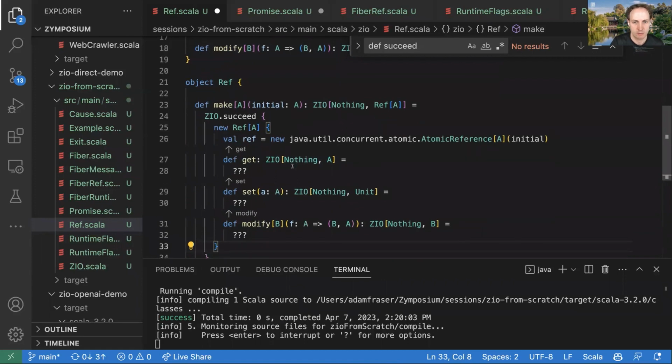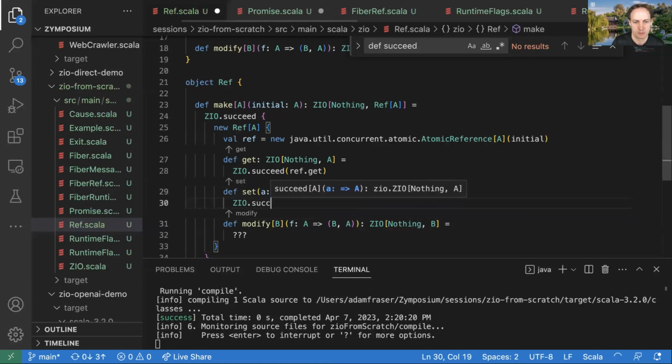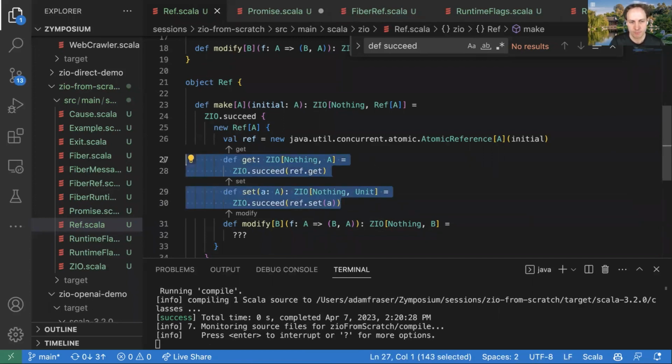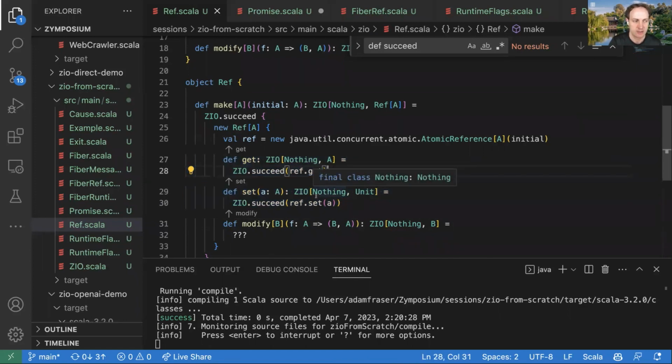So how do I go about doing these? Well, at least for these first two, I can do them pretty easily just in terms of the interface of ref. So this could just be ZIO.succeed ref.get. And this can just be ZIO.succeed ref.set(a). And this is a nice example of a pretty basic but useful pattern: if you're working with something that you want to create a ZIO idiomatic interface for, the easiest first step is just take the existing interface and wrap all the methods in ZIO.